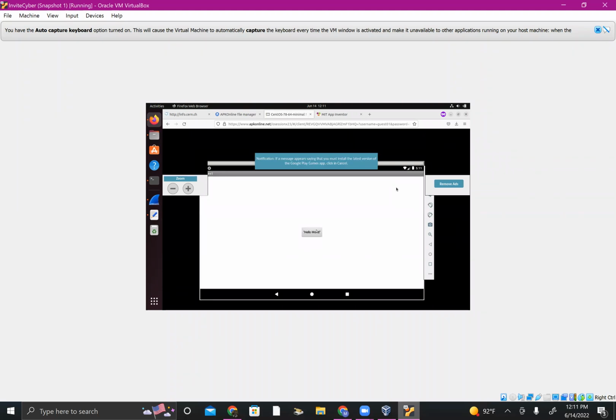So this is our hello world one. It's a button and it's supposed to say hello world when you click on it. Hello world. And there you go. So that is how you build an APK file on MIT App Inventor and upload it to APK Online to test it.